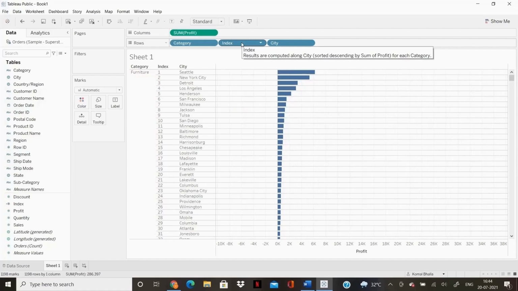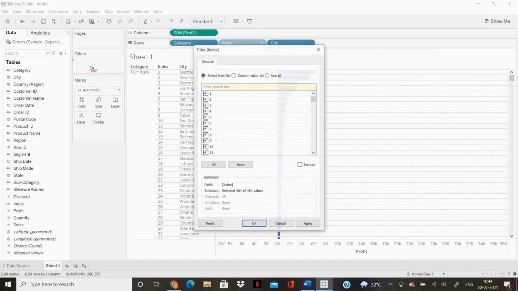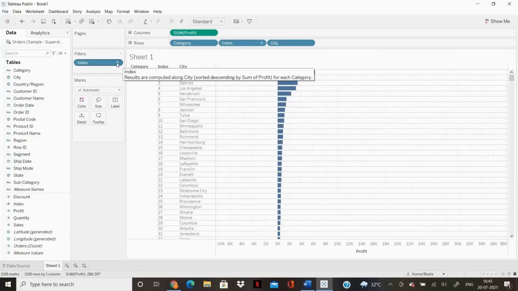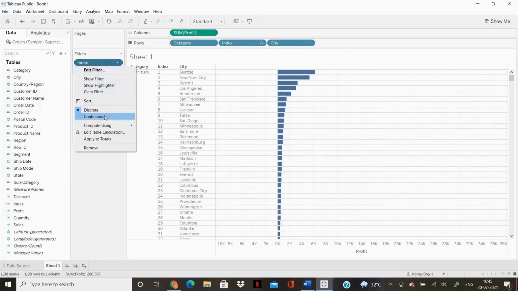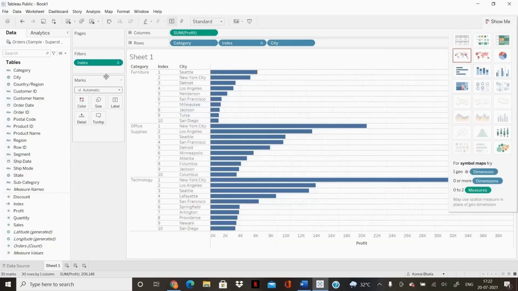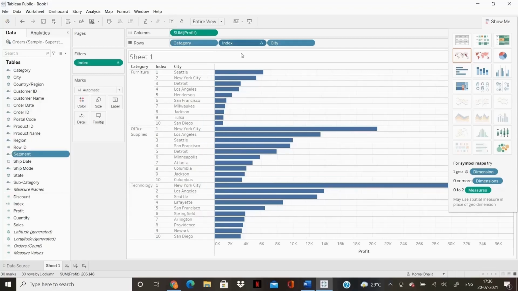Now we'll click on index while holding control and move it to filters. We'll click on OK. Now in the filters section, you can click on the arrow and select continuous. You can enter in the values you want for your top n chart. Let's say we put in 10. Click on OK. The index field helps us to create this chart showing the accurate values for top 10 cities within each category.